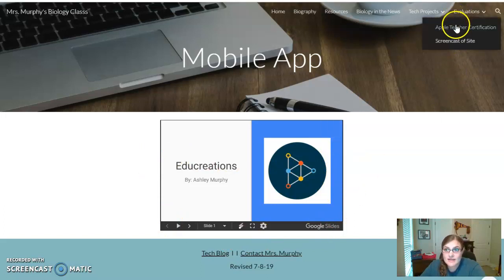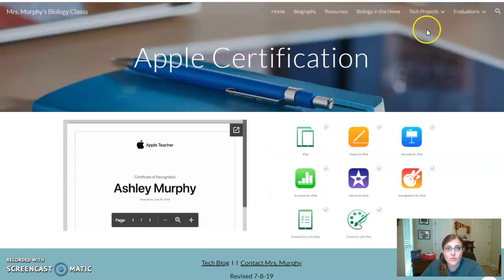And then the last thing I want to show you, on the Google site, is the certification for Apple teachers. So I have a list of my badges that I earned for iPad, and I also have my certificate. And then the screencast of the site is just going to be what I'm recording right now. So if you ever need to know where you need to find different information, you'll be able to click on that.